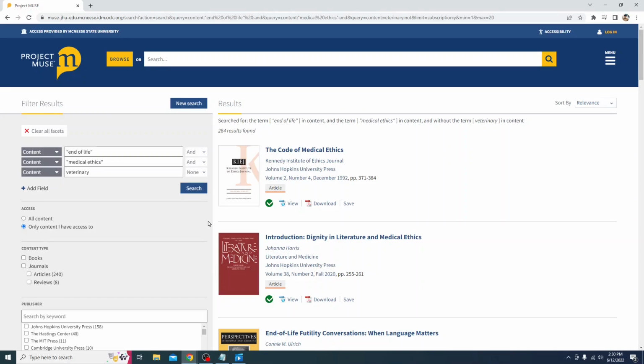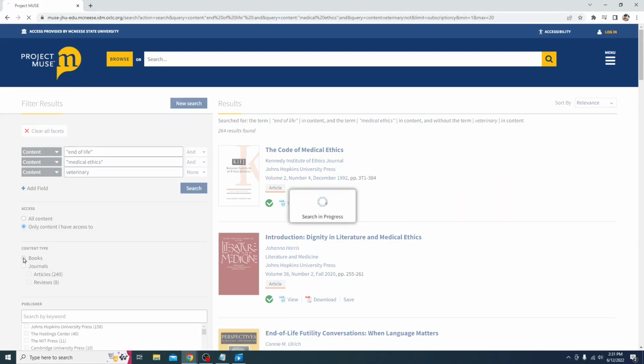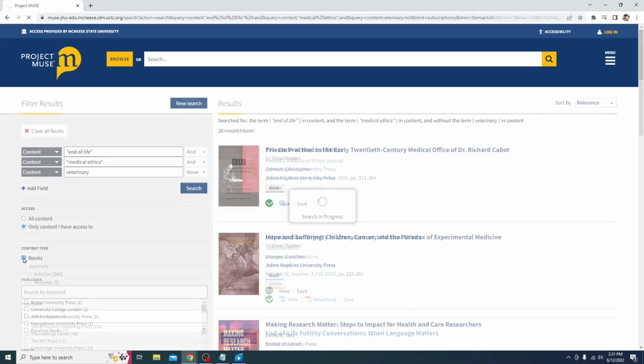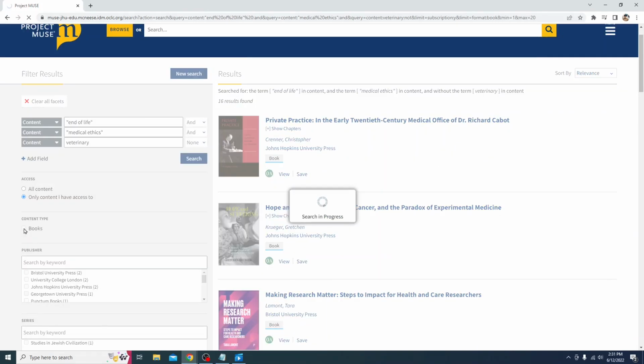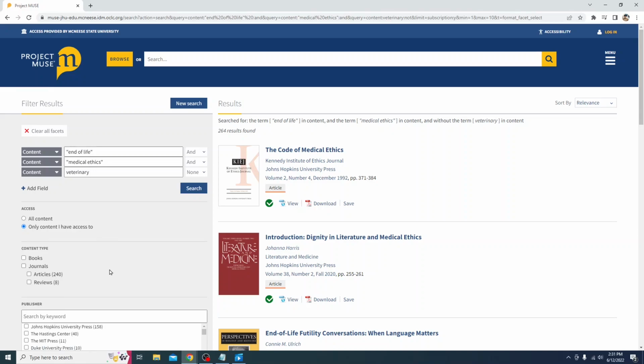Now, according to the type of research that you are doing, or even just the requirements of the assignment that you're working on, you may want to change what type of content populates in your search. If we come here to content type, we can check any of these boxes. And so let's see what happens when we check this box for books. 16 results. But let's go ahead and uncheck that book option, and here we are again.